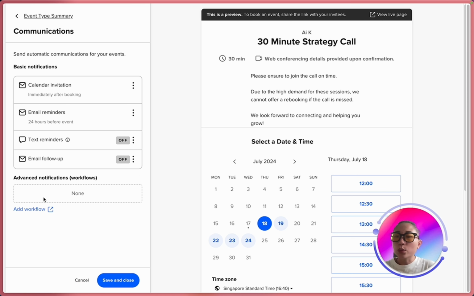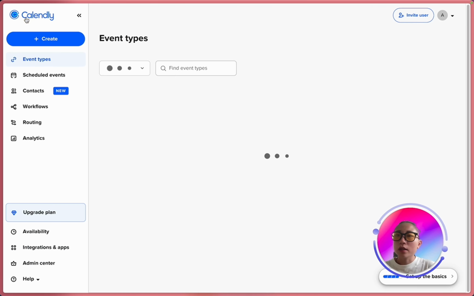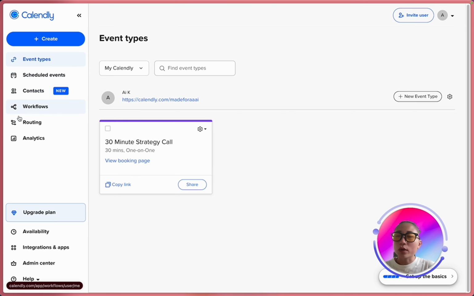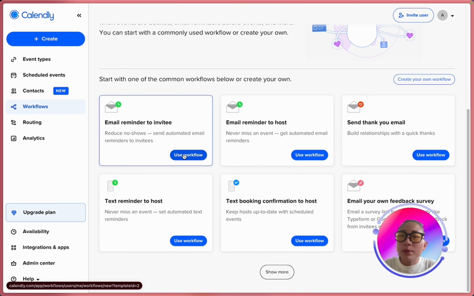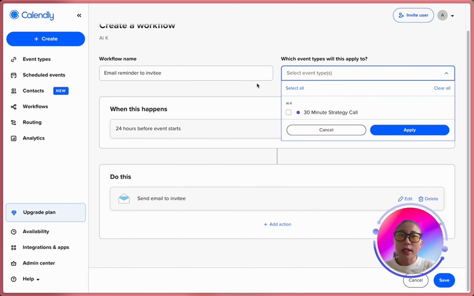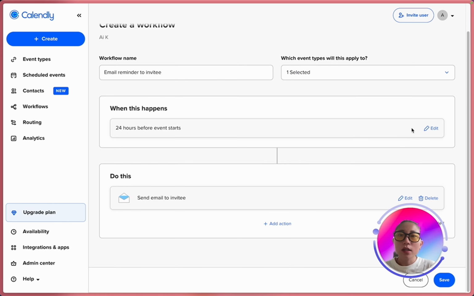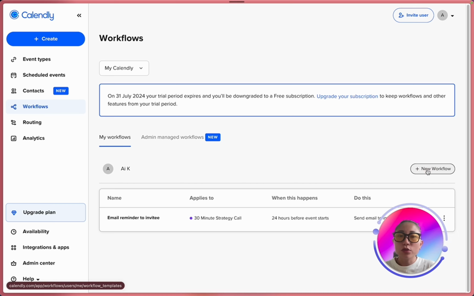Instead, what we want to do is add more workflow. So go ahead and save first, and then let's head to where we can set up workflow. So on the front page, you want to click into workflows, and then over here you want to go all the way to email reminder to invitee. So you want to click into use workflow. Alright, and under here you want to select which event type to apply to. Please click on your 30 minutes, the calendar that you want to apply to, and then you can click save.